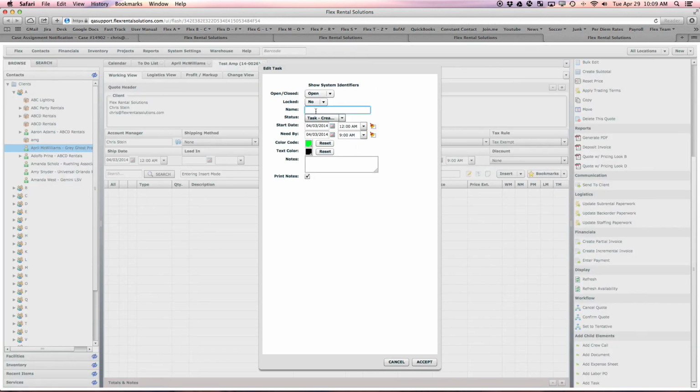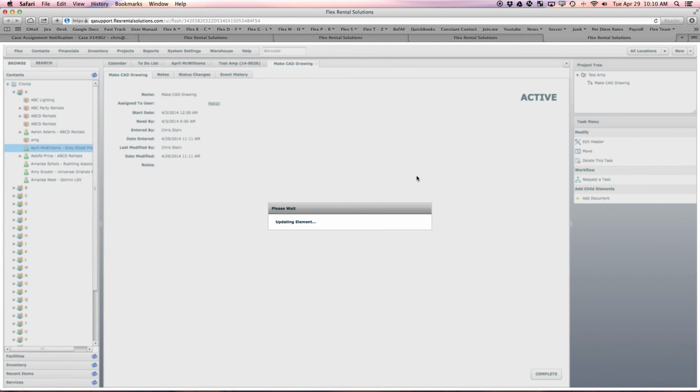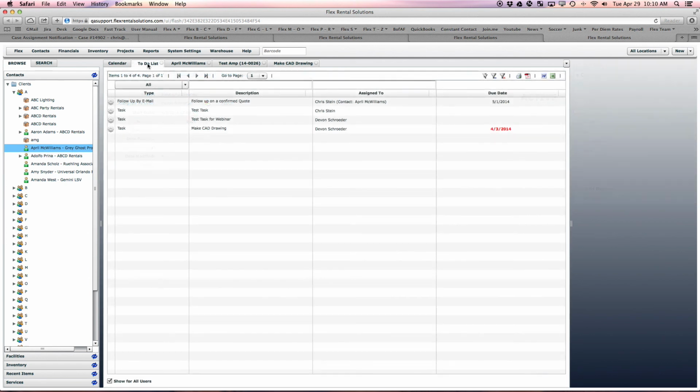And we can say, make CAD drawing, and say when we need it by, as an example. And we can assign that to Devin. So now, as part of this quote, you have a child task called make CAD drawing. Seeing that we are viewing this for all people, it is associated right here. These are my only two items on my to-do list. Items that are past due, you'll see show up in red here.